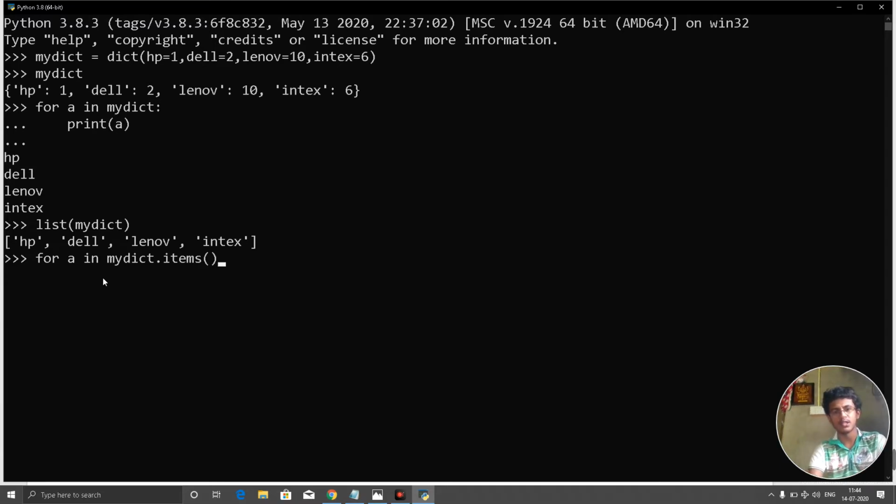Then I need to just use this method. This is one of my methods, dot items. The dot is used to retrieve that method, and here items. Then I need to print the value of a. Now we can see it will print HP 1, Dell 2, Lenovo 10 and Intex 6. That means it is going to give us all those things.